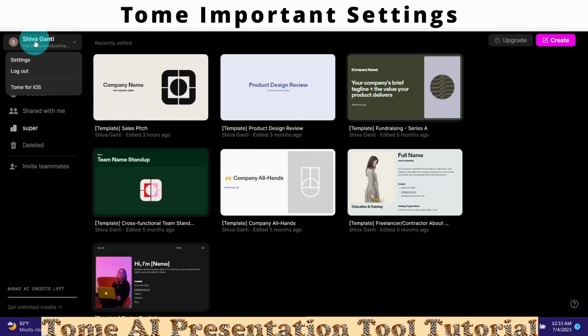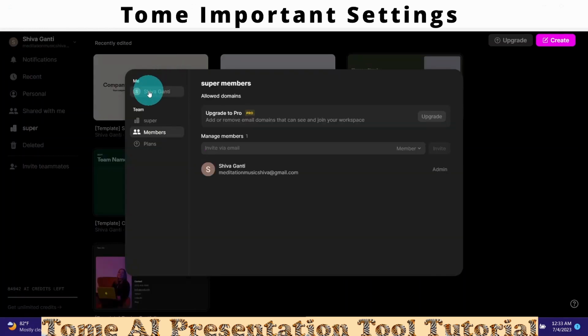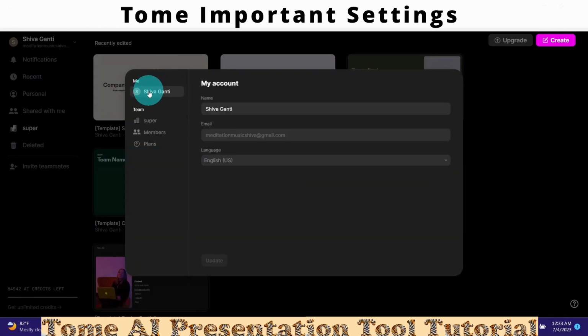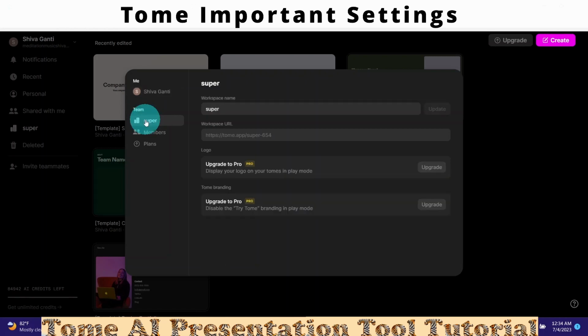Let us click on the name again and then click on the settings to further explore what settings we have here. When you are here, you can click on the name. It will show your account details. Here it is showing your name, your email address, and the language that you are using. And then it has details about your team here. And this is your workspace name. Click on your workspace name to see further details about the workspace.